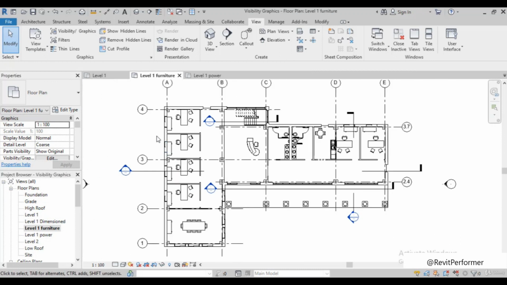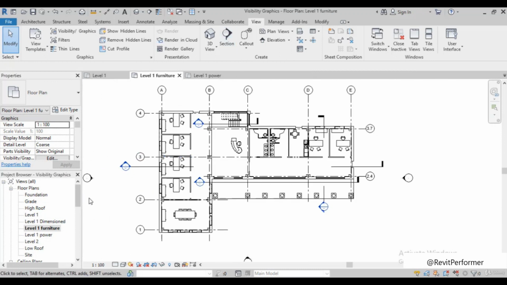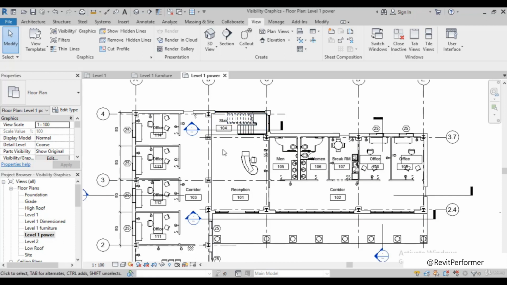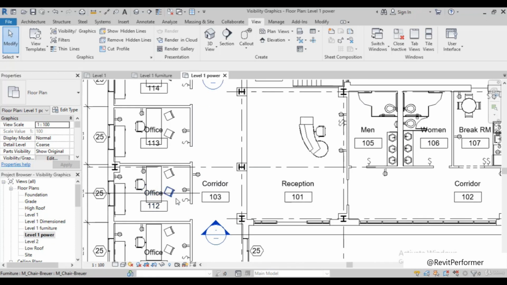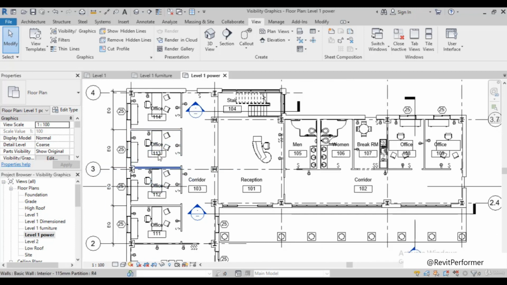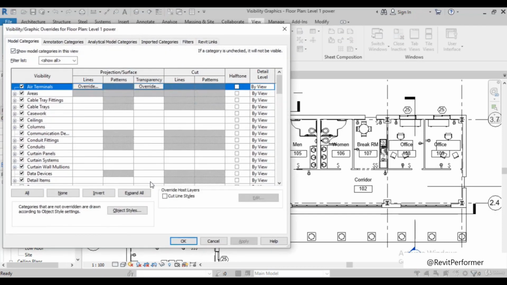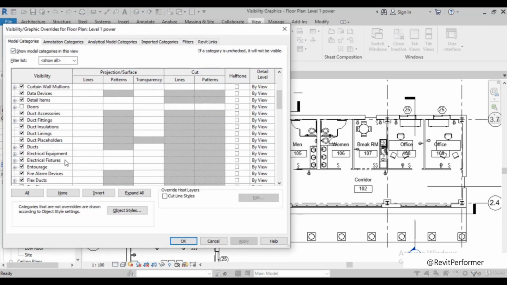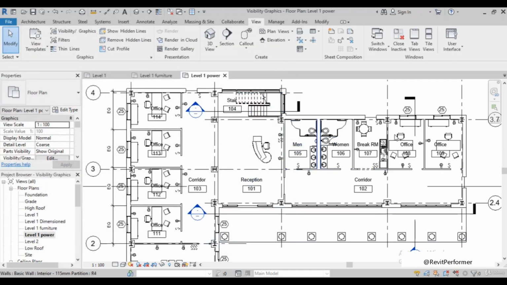Okay, now I'm coming to the second part here, which is level 1 power. Here in this power, sorry, I want only the power electrical features, but not the furniture. So what I have to do, I just go to the visibility command and uncheck the furniture. Okay, one more thing you can do, the simple shortcut is also there.